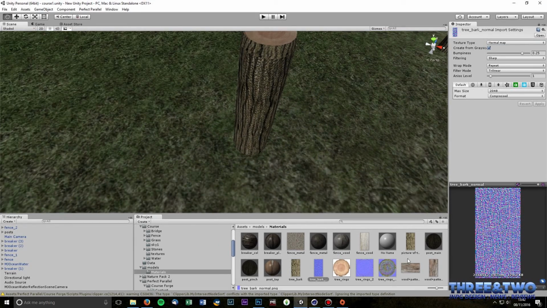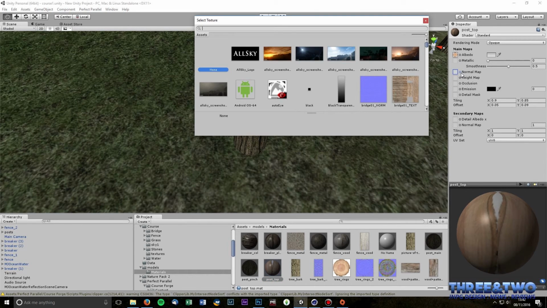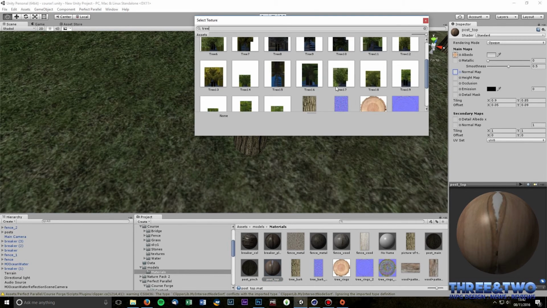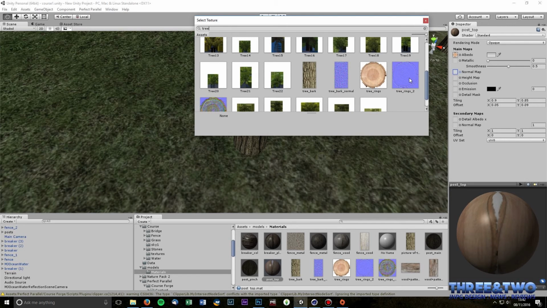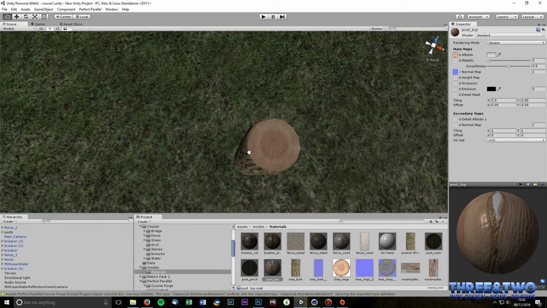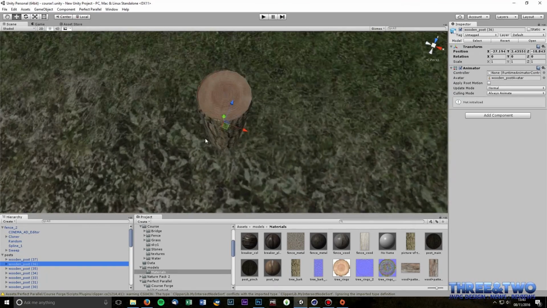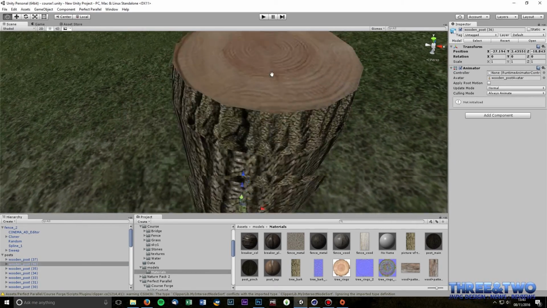So if I now go into the treetop folder, treetop material, and add in the normal map of the treetop 2 or tree rings 2, it should hopefully look a lot better. And there you go, you can see that actually it does look considerably better. Let me just find a post object, let's pick one somewhere else. So yeah, there you go, you can see it's looking better.